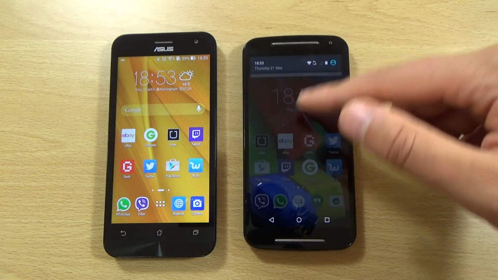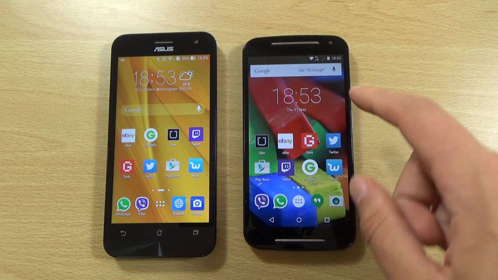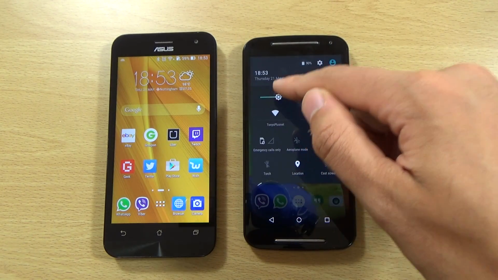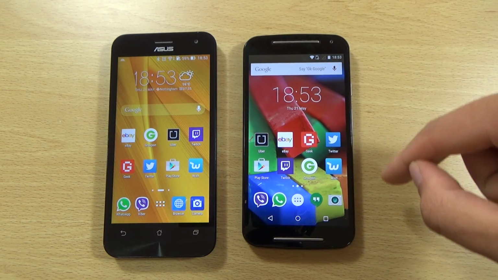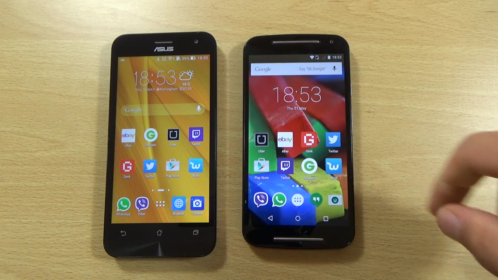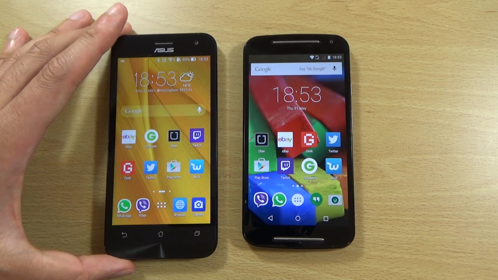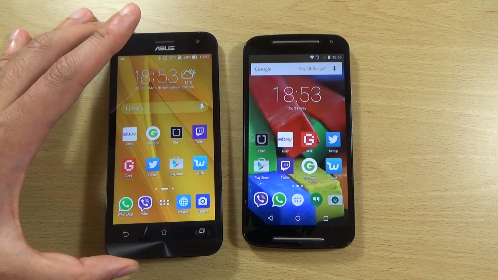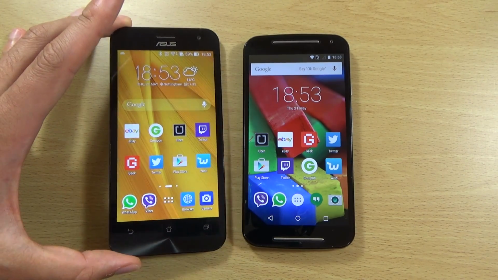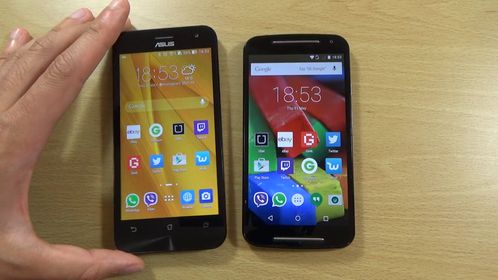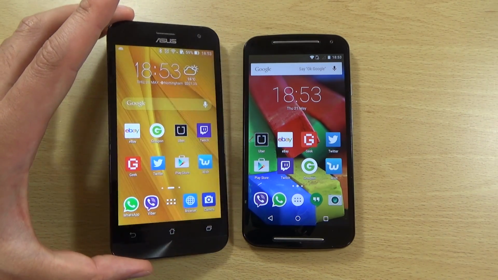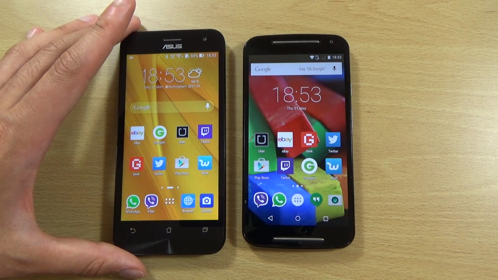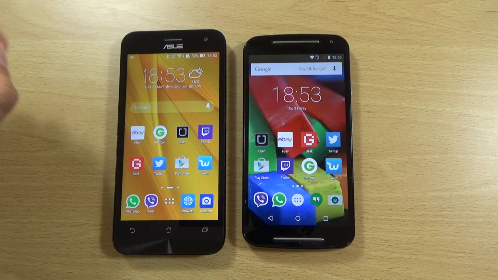Also, the phone has smaller bezels as well, which you can see, which is quite nice. I do like the Zenfone's premium finish though, like this shiny bit at the bottom, which really gives it a nice air of premium. And I also think the screen is a lot more vibrant in terms of the colours than the Moto G's, which is a bit boring.